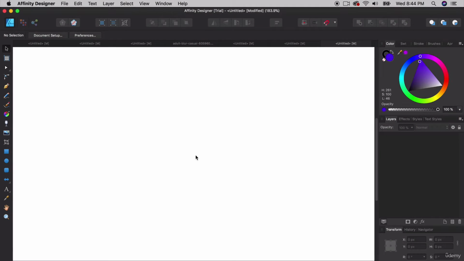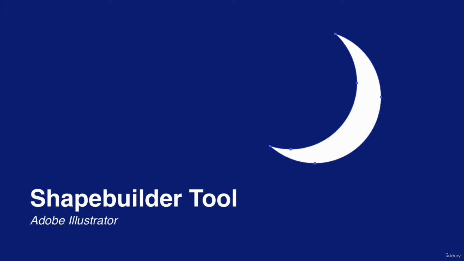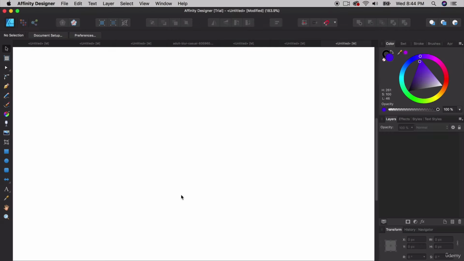So real quickly, as a bonus video, I wanted to go over the Shape Builder tool options. In Adobe Illustrator, there's the Shape Builder tool where you can add and subtract vector objects. How do we do that in Affinity Designer? They have a very similar Pathfinder tool. It's going to be these tools right up here.